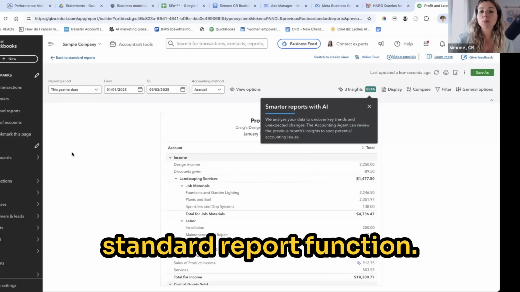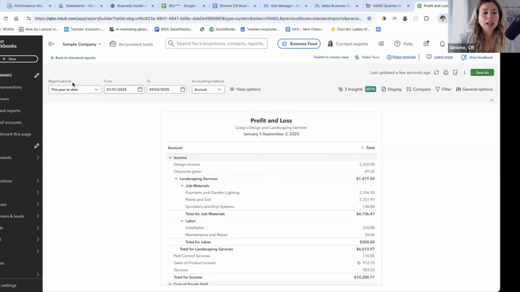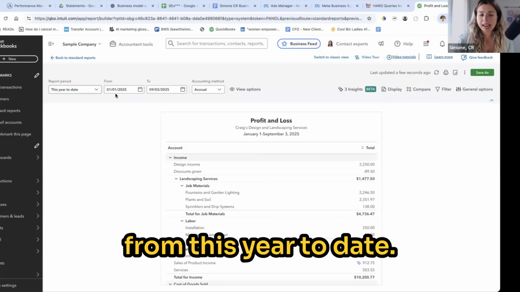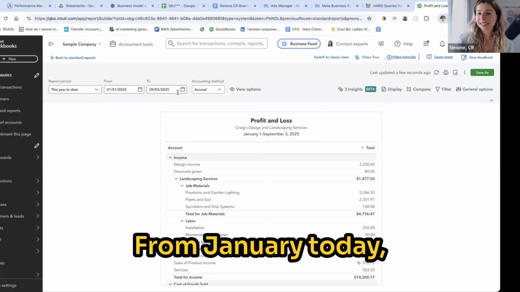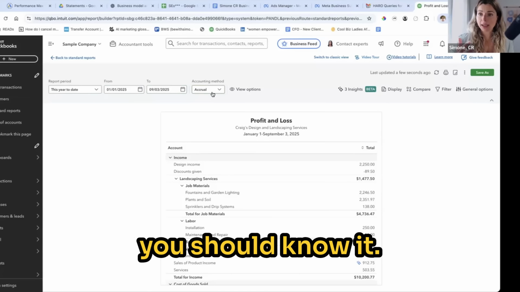So I'm still in the standard report function. I pulled the P&L. I'm going to look at this from this year to date, from January. Today, we're on the 3rd of September. And your accounting method, you should know it.